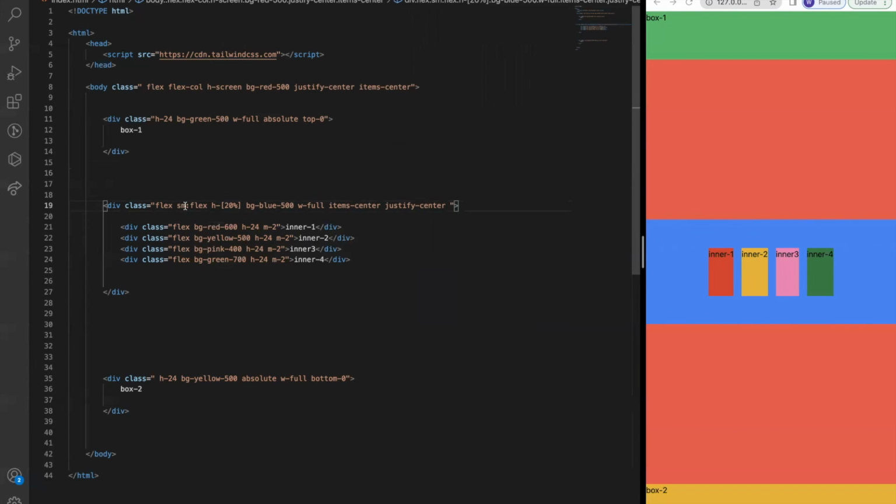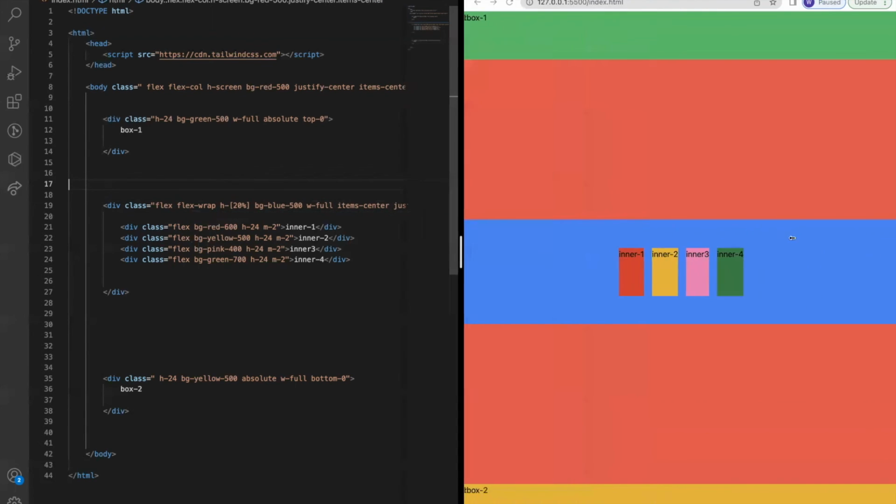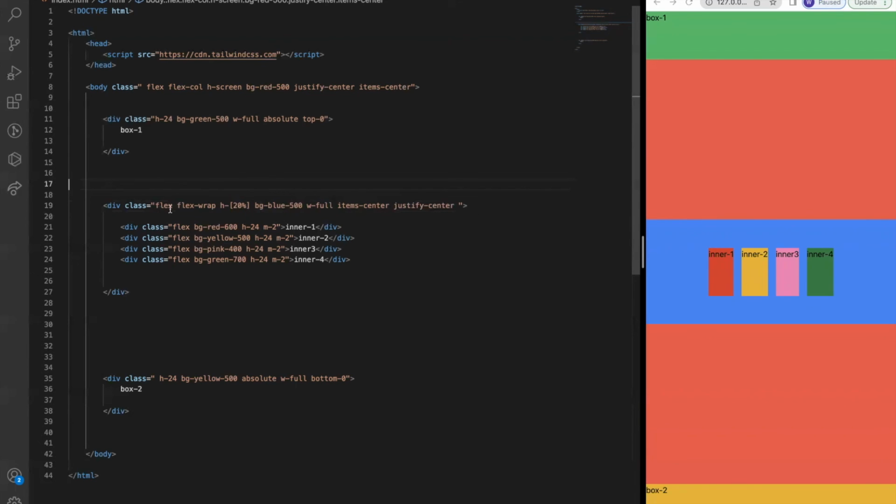Okay, let's try that medium thing that he was saying. MD. It's the same thing. It did not work. Okay, let's do the flex wrap. So the wrap is not working. Let's do the wrap. Okay. Let's see. No action. It's not working.